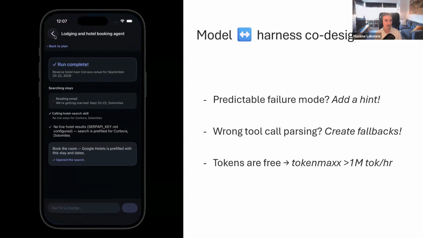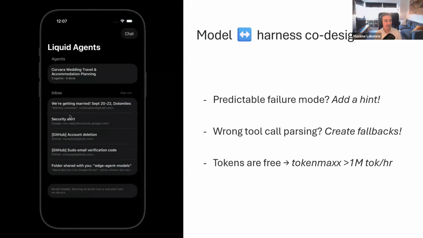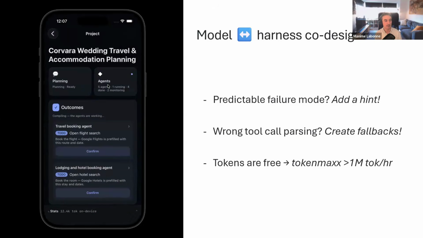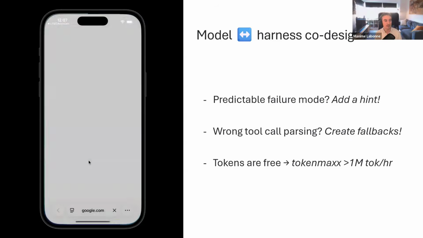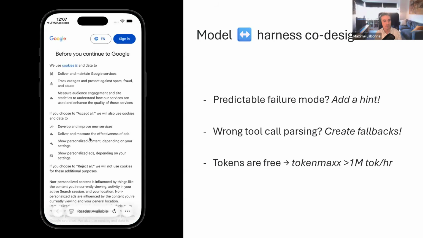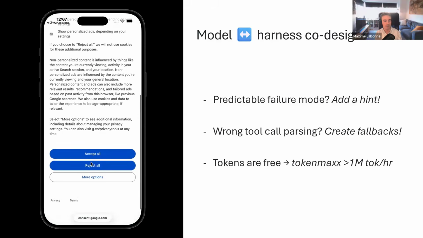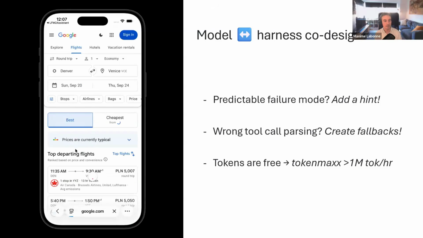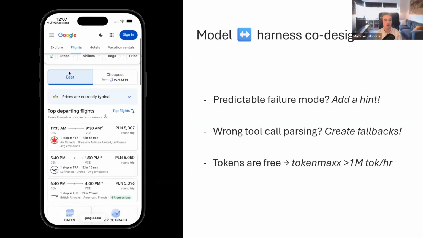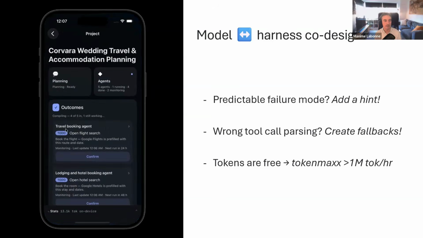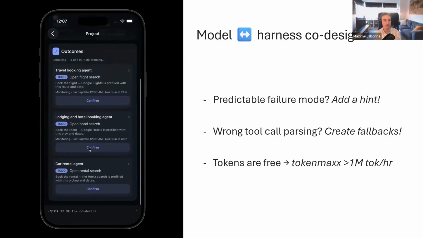So a bunch of things happen in the background. And this is something that is super interesting because, as I said before, it's an edge model. So tokens are free here. Inference is free. It means that you can really token max. You can spend over 1 million tokens per hour, and that opens a lot of opportunities.